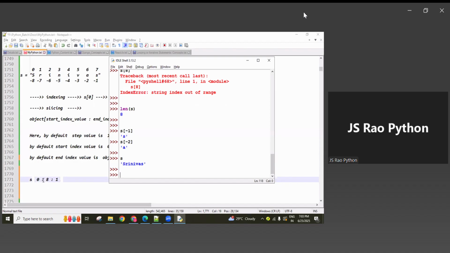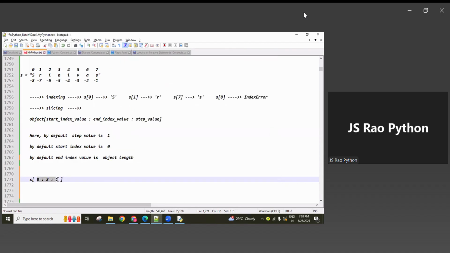So internally, from index 0 onwards up to the 8th index, it increments by 1 each time. The end index value is always n minus 1, that's the rule. If the step is positive, n minus 1. If it is negative, n plus 1. Remember that point. So n minus 1 is 8 minus 1, which is 7. So 7 is the last index. That's why every character from index 0 onwards increments by 1 up to the 7th index, which means you get the entire string object.